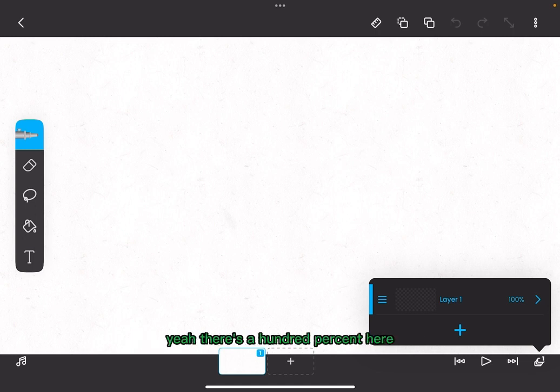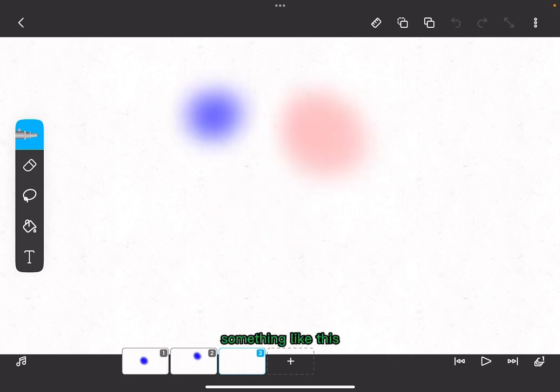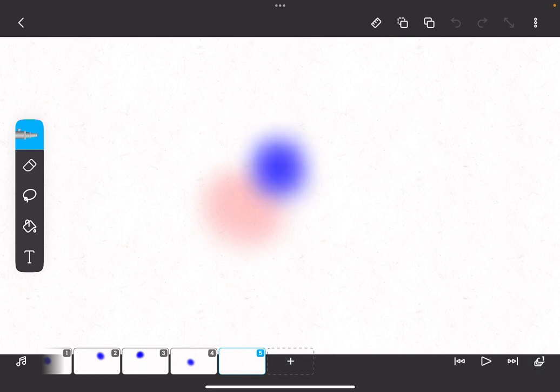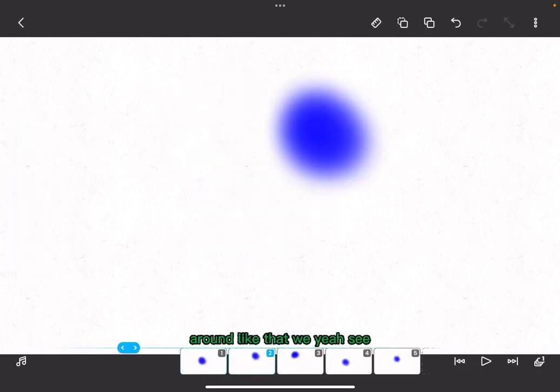You have this 100% here, and you can drag that up and down and adjust the opacity of the entire layer. So let's say I have something, I don't know, something like this, going around like that. Whee! Yeah, see?